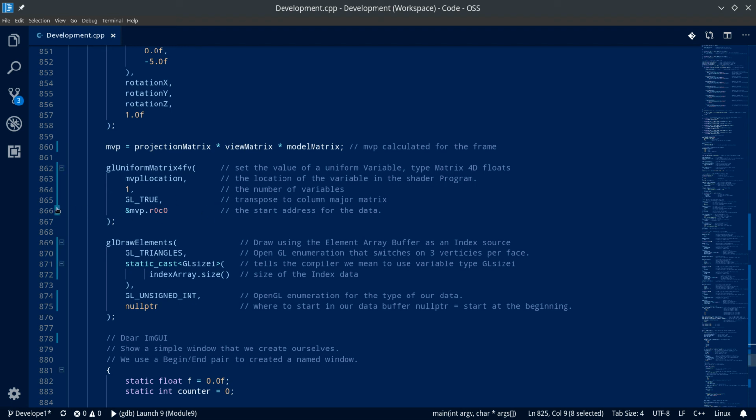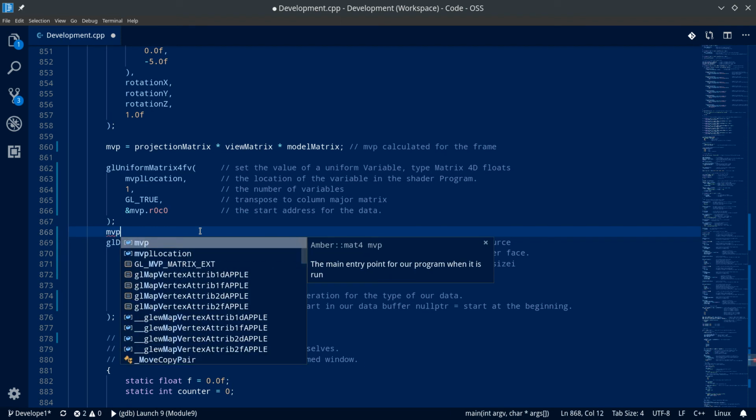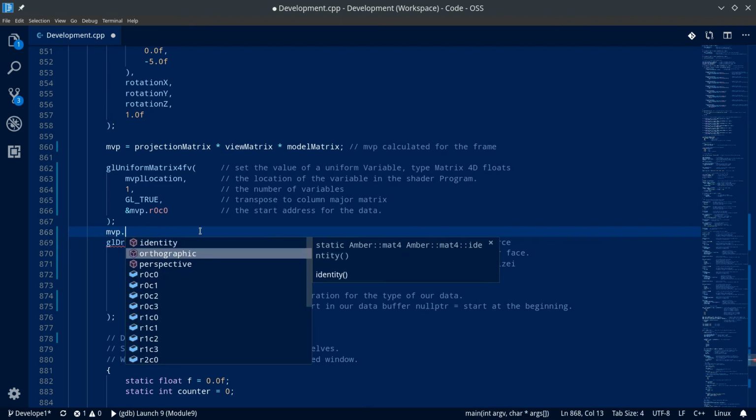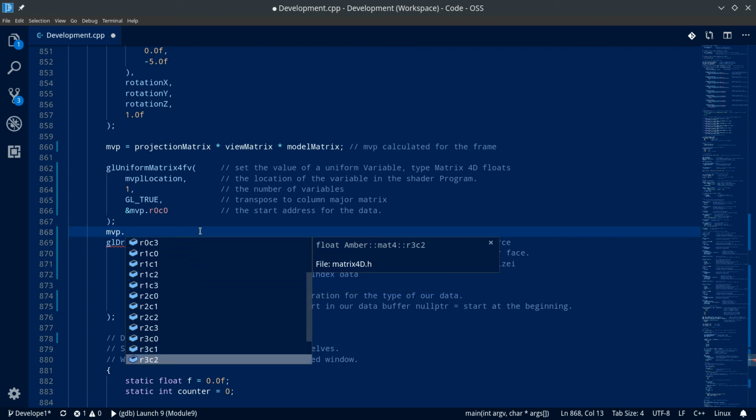And the last piece of information is the start address for the data. That's complicated because it depends on how your data is stored. Mine is in row column, so it's row major. Yours might be column row, column major. But that's the first location in the address of MVP. If you have a look at MVP, I'll show you actually. Because of my maths library, MVP dot has row, so it's row 0, row 1, row 2, row 3.